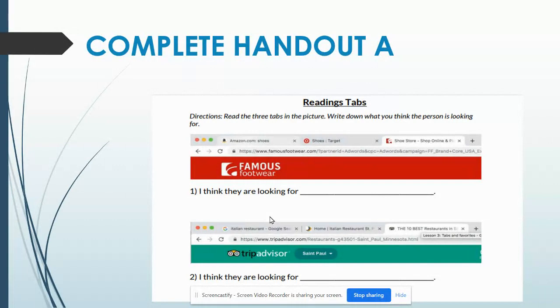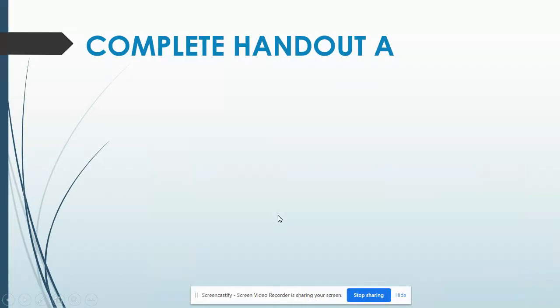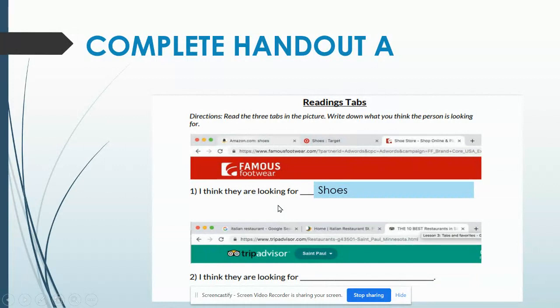So for handout A, it says read the 3 tabs in the picture. Write down what you think the person is looking for. So remember, these are the tabs: Amazon Shoes, Shoes Target, and Shoe Store. What do you think they're looking for? Shoes.